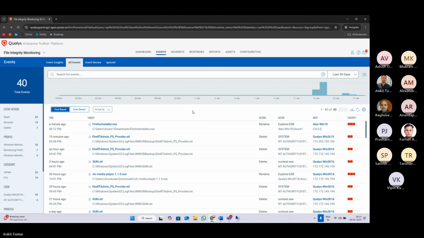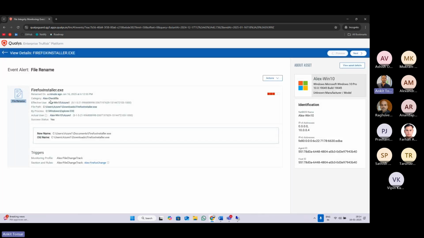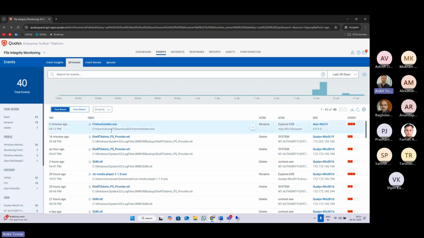So for a demo, see here, when you click on a file event, here you will see all the details about the event, including what was the older name and what was the new name. I can see the same name. What changes have you done, Alex? He has moved it from downloads to documents. You have moved the folder from one directory to another. The entire details I will tell you later when we talk about the event part.